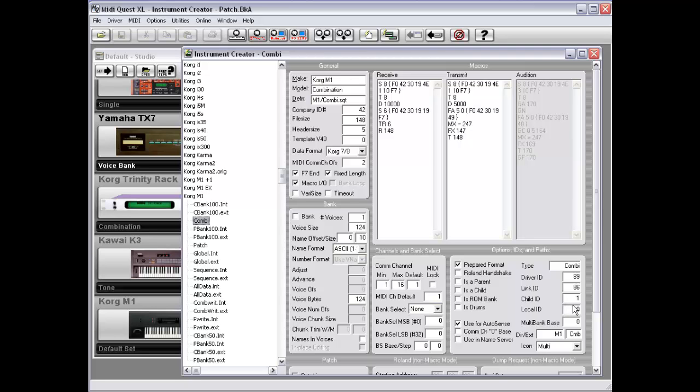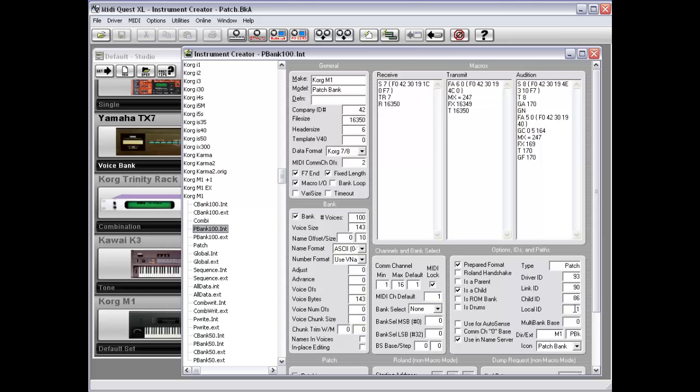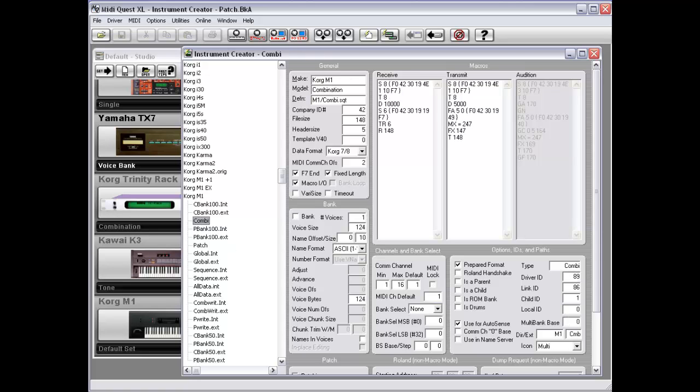There are actually two ways to do this. In this case, we're using a local ID, and if you look here, you'll see the local ID for the patch bank is 1. So the reference here is to 1, and it can go out and pull the correct names from the correct bank so that they can be displayed in the editor.